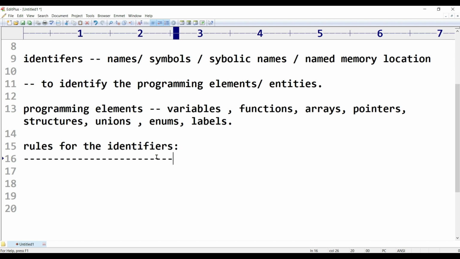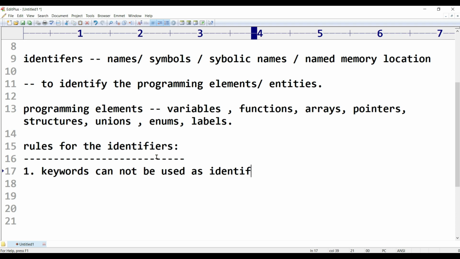What are the rules? There are simple basic rules. The first one is, keywords cannot be used as identifiers. This is the basic step you have to understand. You can change the case of the keywords and use them as identifiers, but it is not recommended for real-time programming.